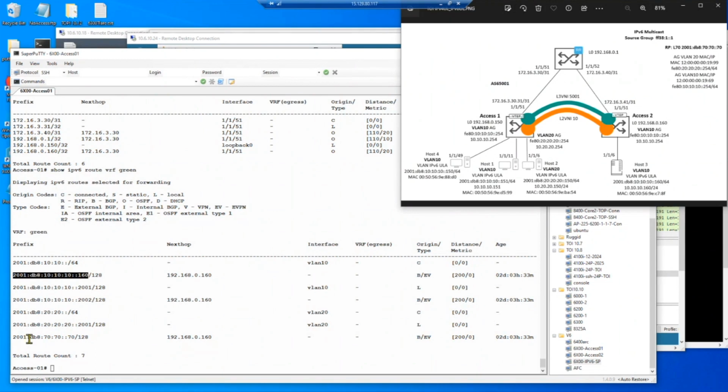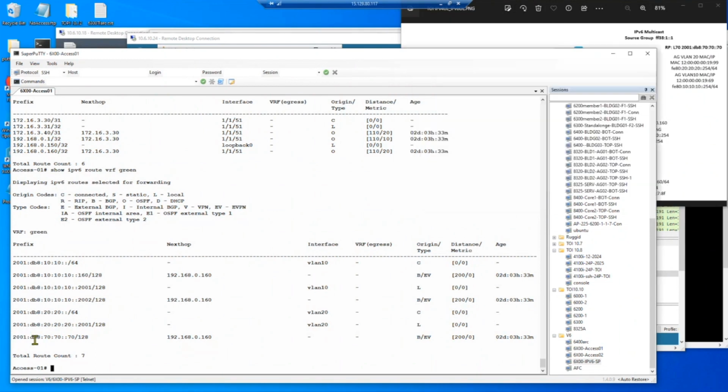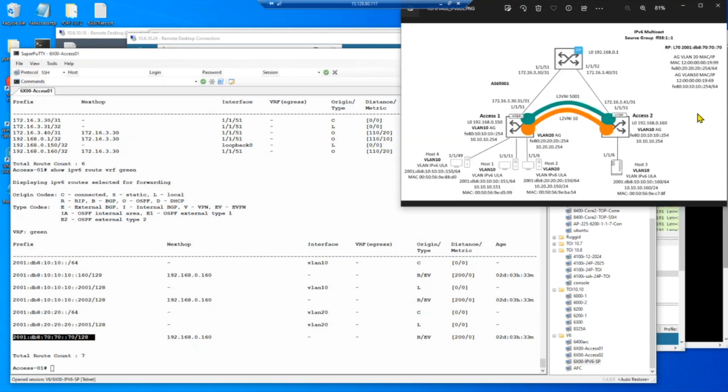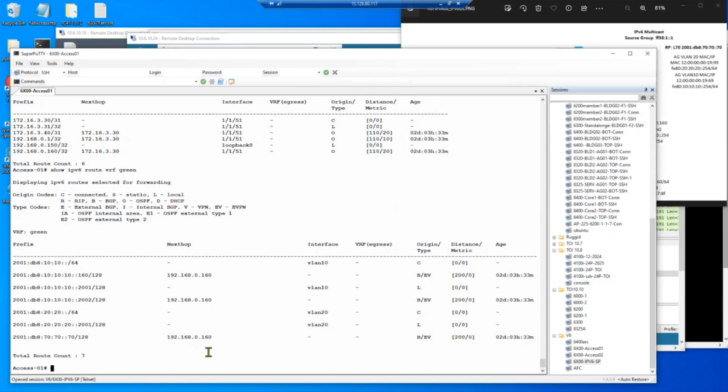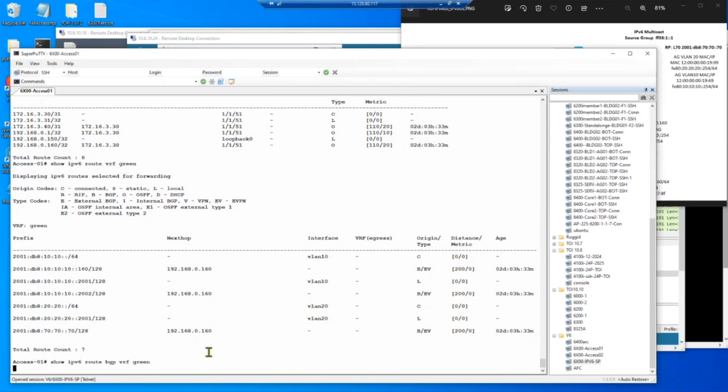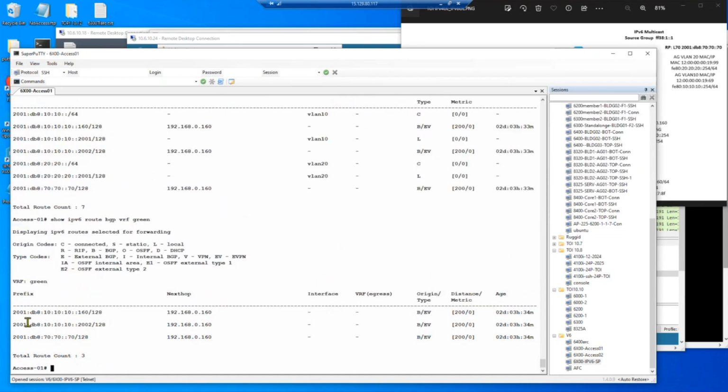We can also see this loopback as well, 70-70-70 that I mentioned earlier. So you know, we're all cooking with gas here, so we know that's all good. And then just to make it simpler, we can even just filter it on BGP, and we can see those too. Okay, which I showed you earlier.